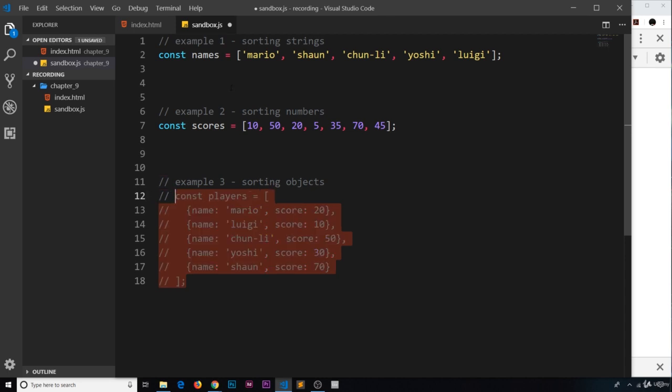So how does this work? Well, I'm going to go through a few different examples. We'll start with strings. So we have an array of names, which are all strings, and I want to sort these in alphabetical order. So to do that, I could take the names array and then say dot sort to run the sort method. Now, the sort method has an inbuilt algorithm which automatically sorts strings alphabetically. So I don't need to do anything else here.